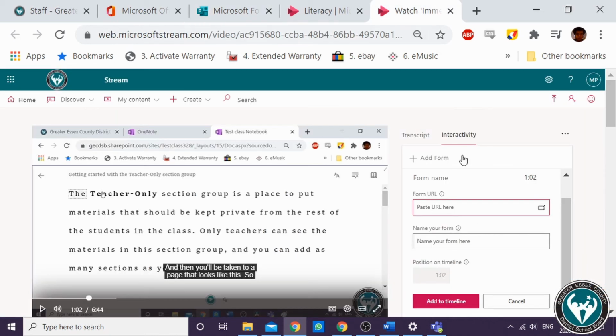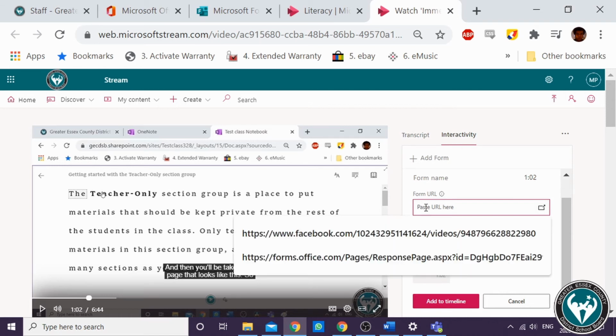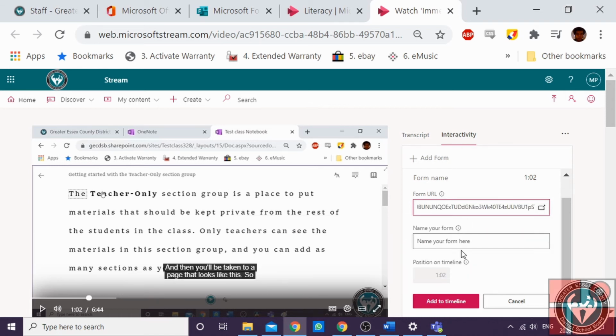Now we go back to our interactivity. It's asking for a form. It says paste a form. So I'm going to paste the URL in there. And then I'm going to name my form. I'm going to call this check for understanding 1, or you call it whatever you want. And you'll see that it's at 102 in the timeline.